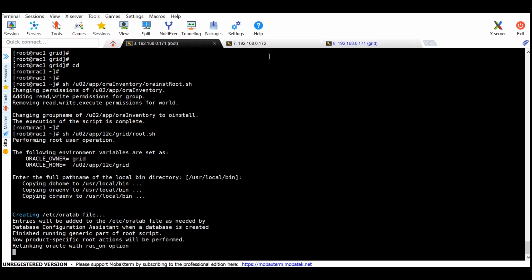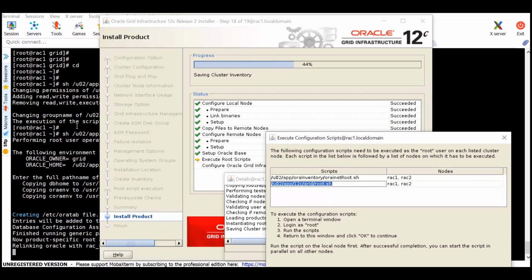relinking operation in the background, and it will take some amount of time, like 10 to 15 minutes, and it will go through various stages. And once that is finished, then you can cross verify those things, and later you need to execute the same script on node 2 also. Okay, so I think we should wait for a few minutes, and again we should check what the progress is.